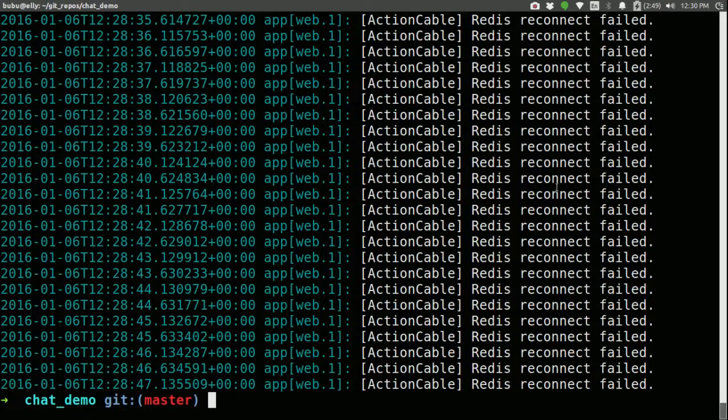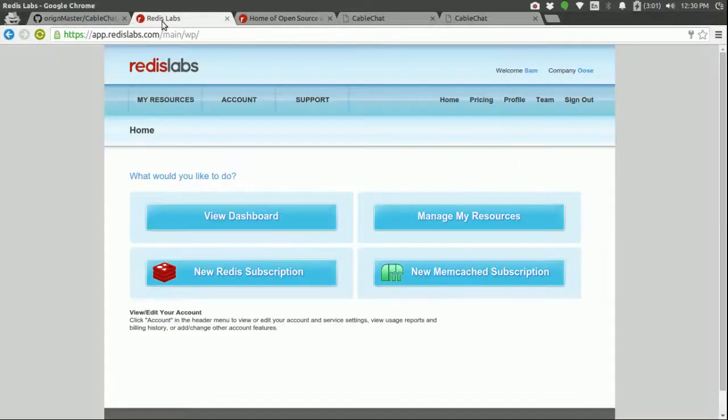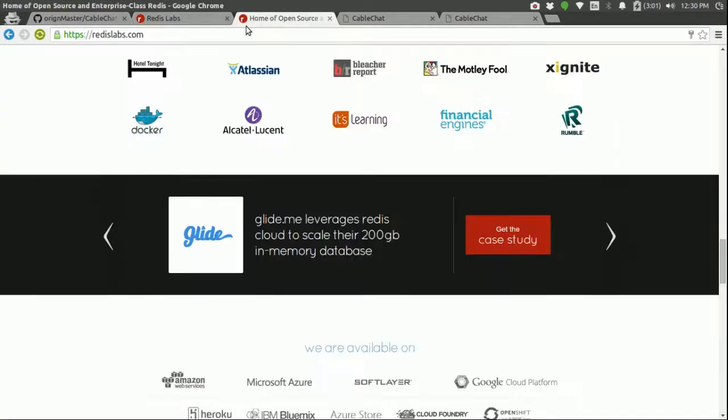So Action Cable uses Redis, which is its main in-memory data store. As you can see, it hasn't connected because we haven't done any Redis connection. The thing with Heroku is that if you want to use their Redis add-ons, you have to have a verified credit card account, and you can't get any of it out of the box without verifying your account with a credit card. But thank God there are other solutions. Head to Redis Labs, redislabs.com, here is the homepage.